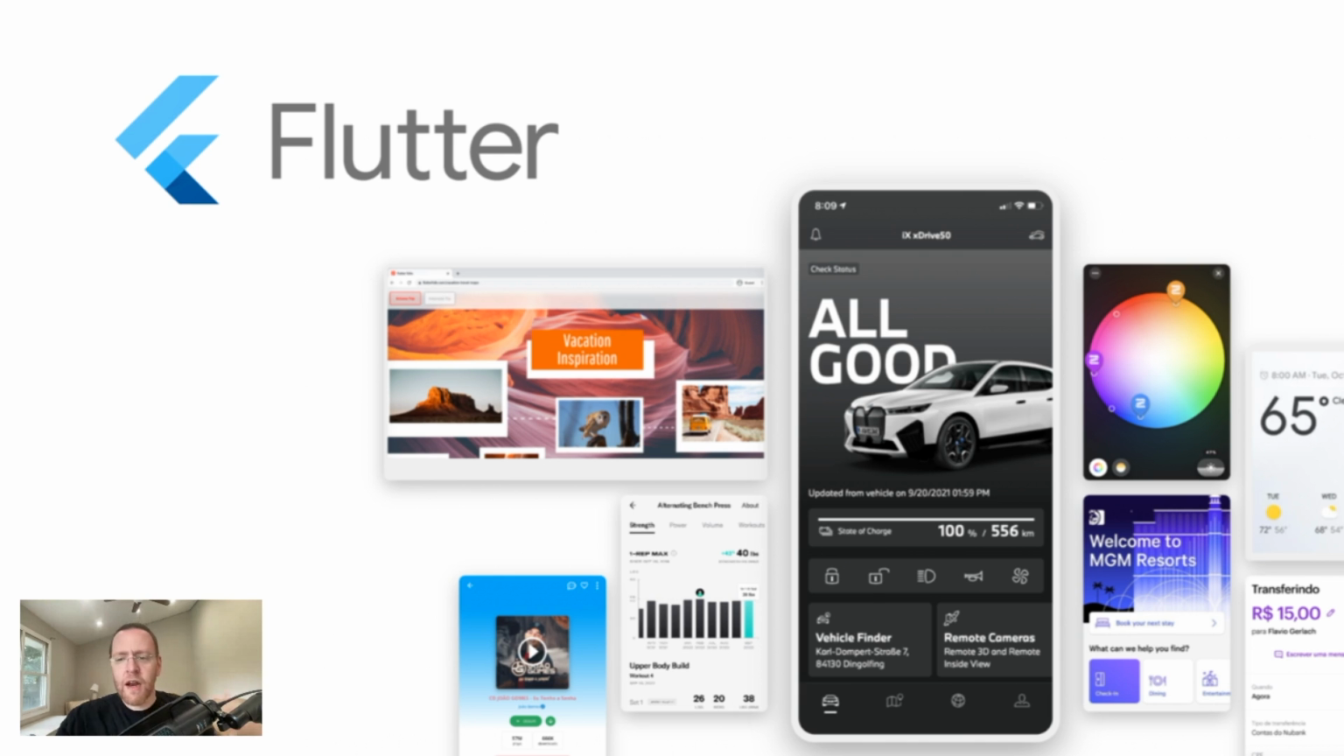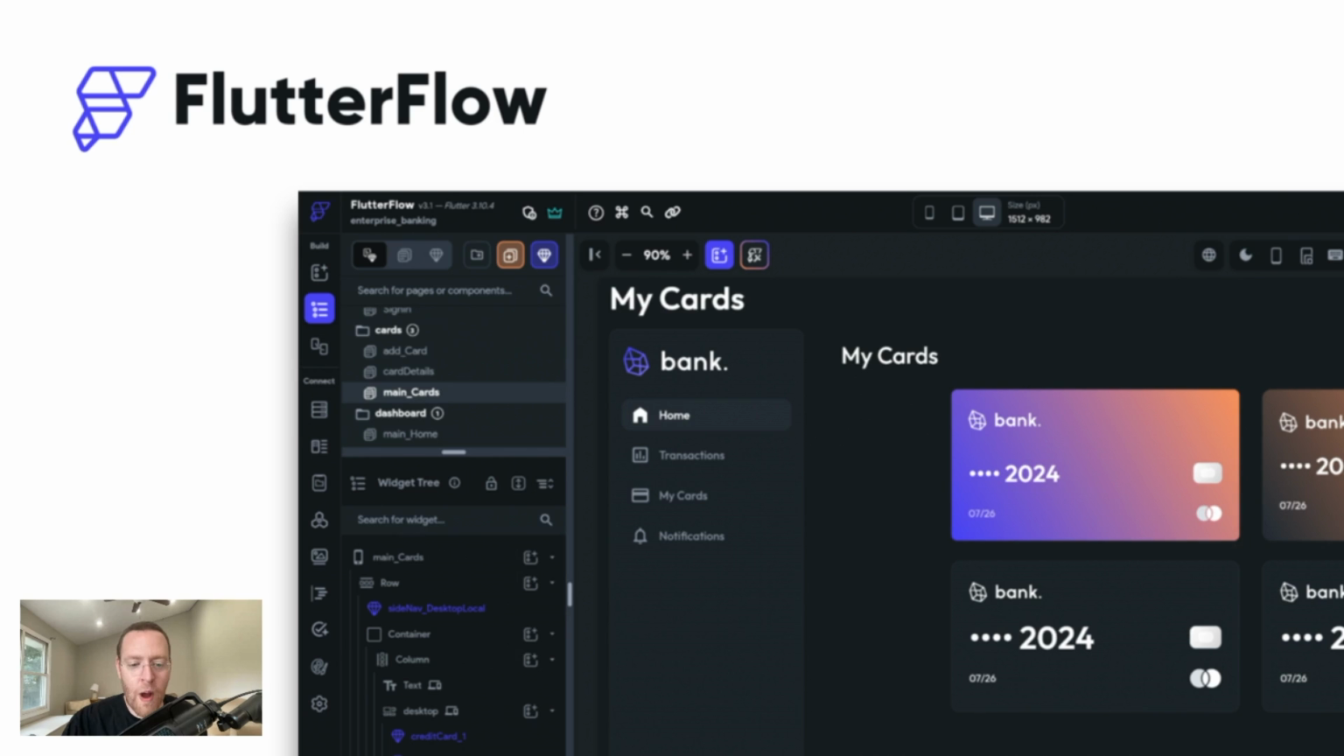So Flutter is a framework for building cross-platform native mobile and web apps. And it works slightly different from other cross-platform technologies because it doesn't produce platform components like UIKit on iOS, but it compiles to machine code, so ARM, Intel, and JavaScript for web. Now, FlutterFlow is a developer tool that helps you to build Flutter apps 10 times as fast.